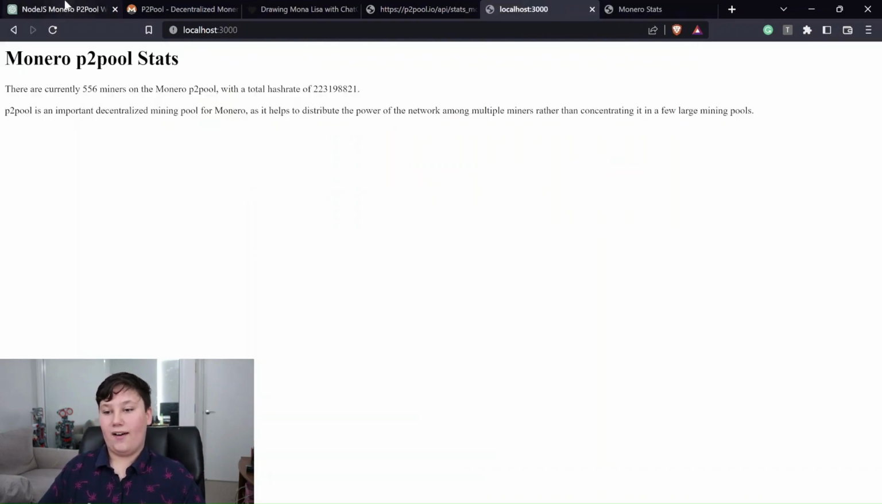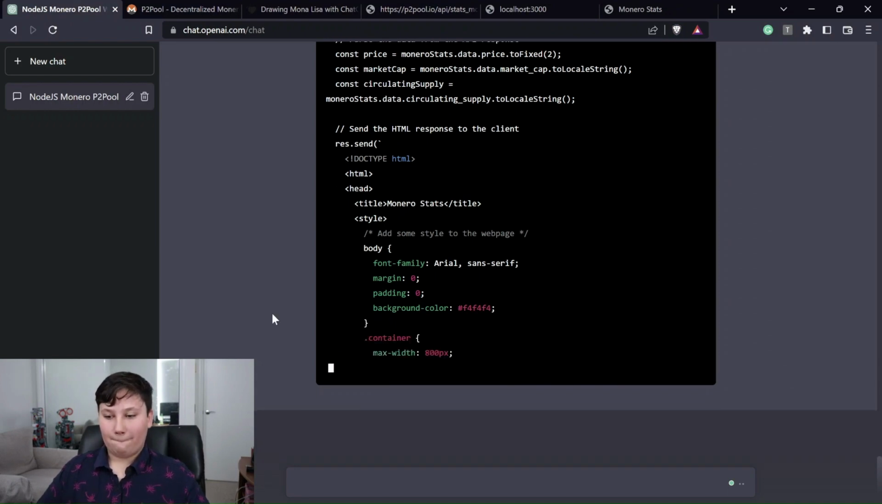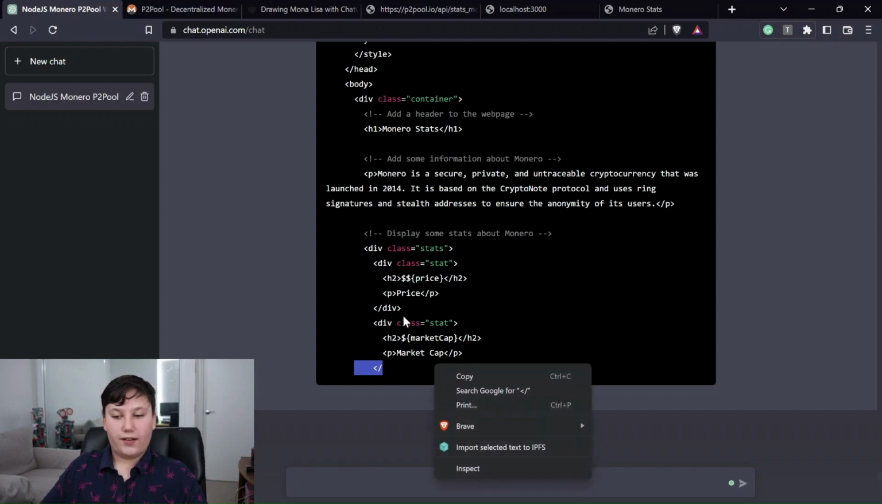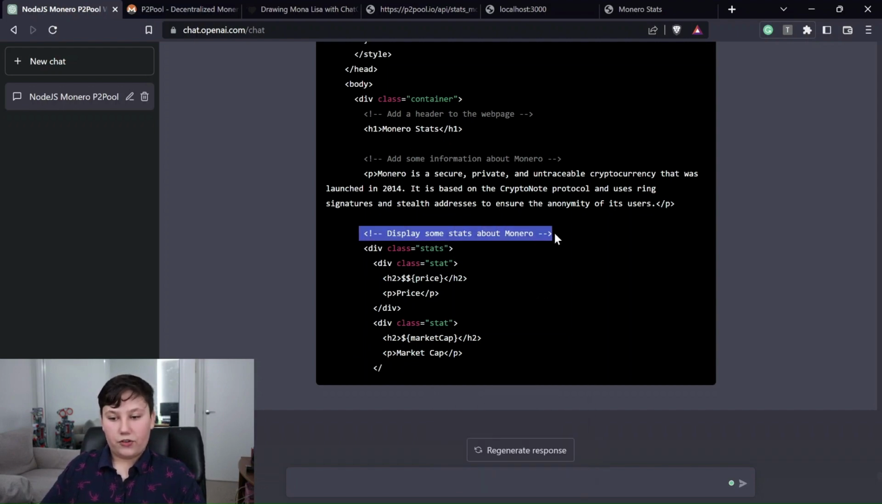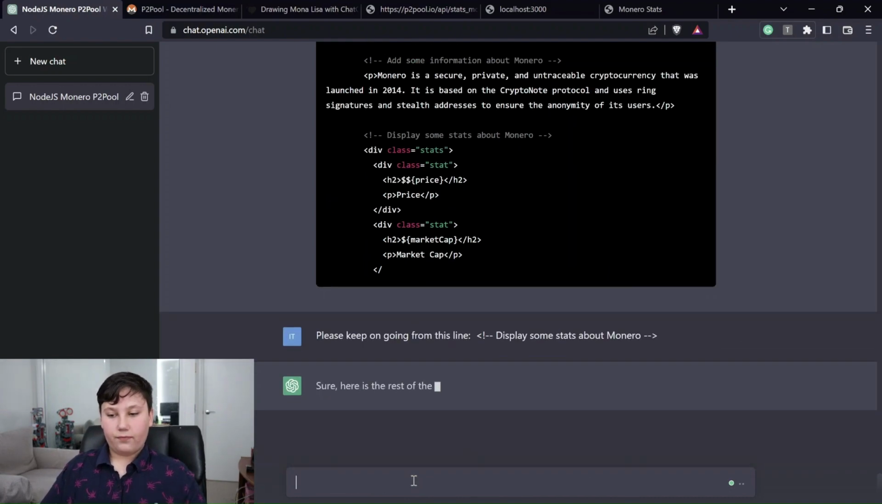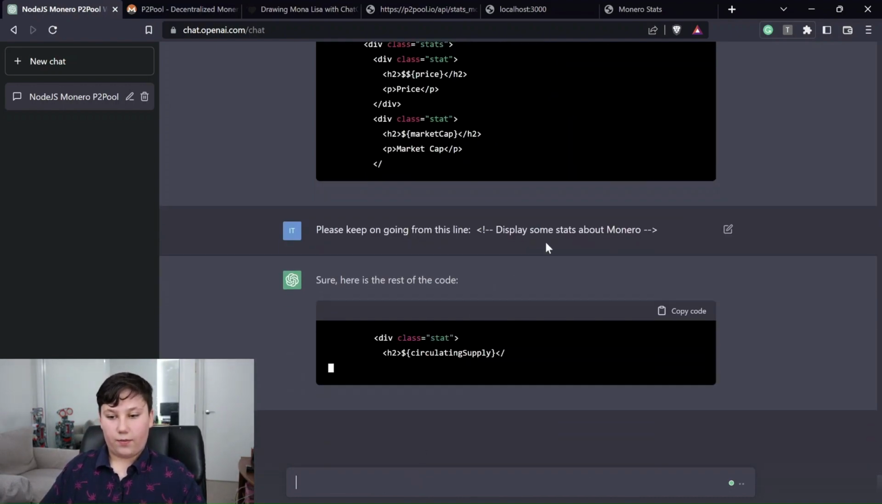So we'll see how well it does it. Right, so if you get an error like this, where it just stops writing mid-sentence, what I like to do is copy a little bit above where it is, and I just say, please keep on going from this line. And I just pasted the line. And it should just give it from the rest of this line.